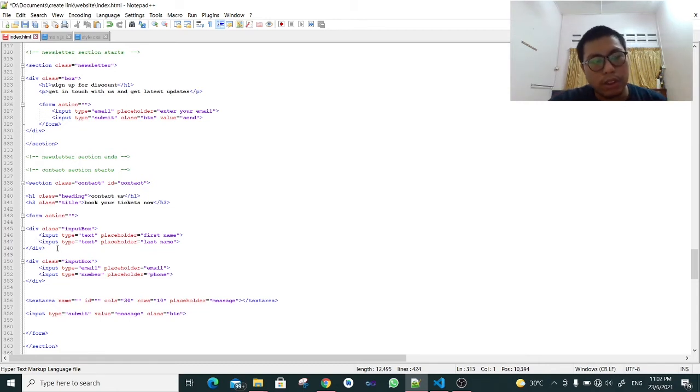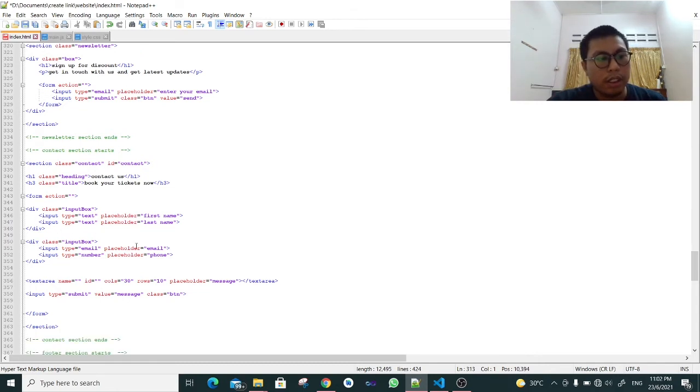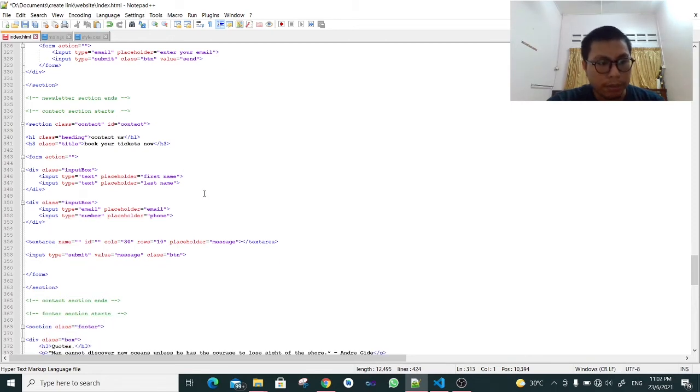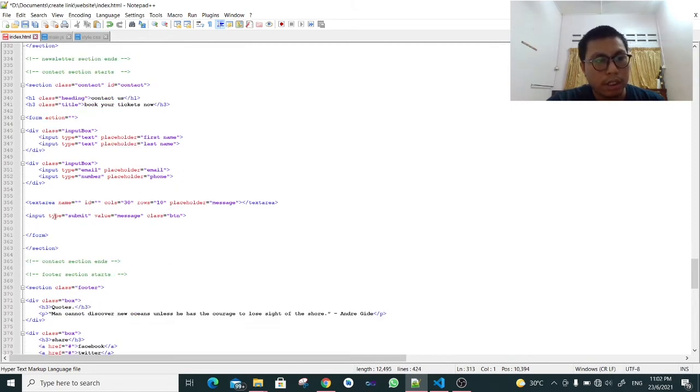So close div. And div class input box, input type email, the placeholder "Email", input type number, and placeholder "Phone". Close div. For the textarea, name, ID, cols 30, rows 10, the placeholder "Message". Close textarea, input type submit, value "Message", and the class button.